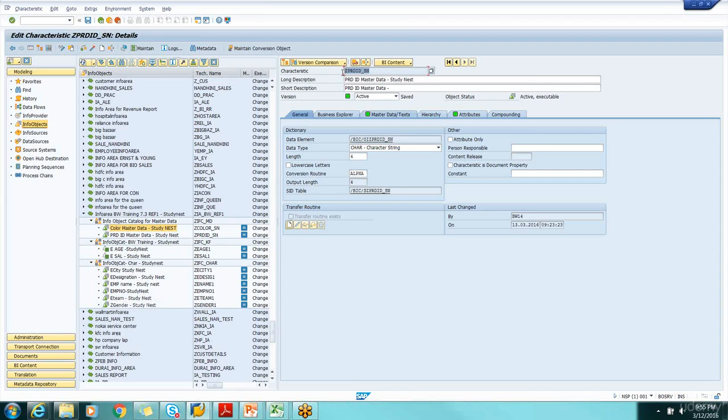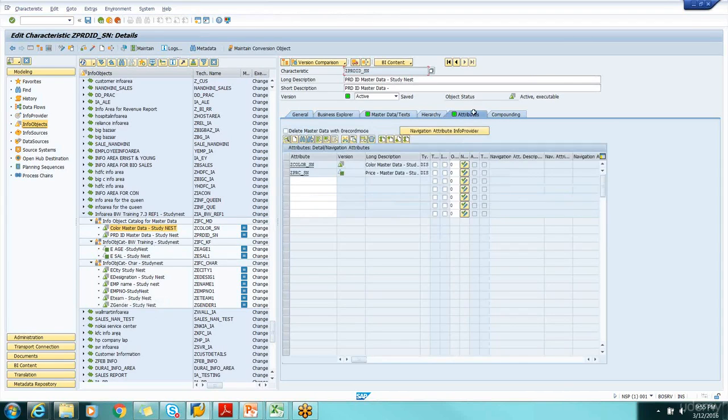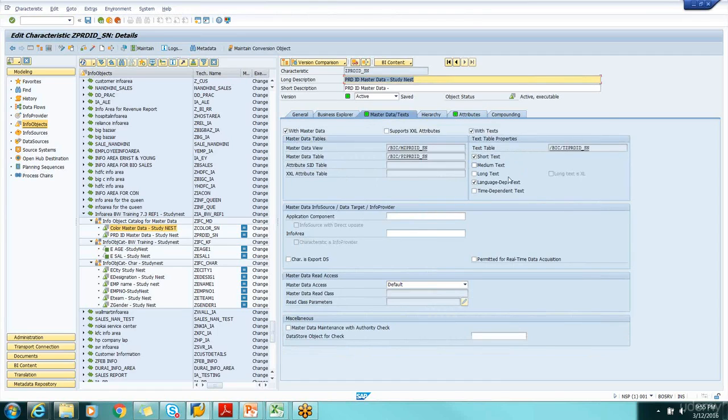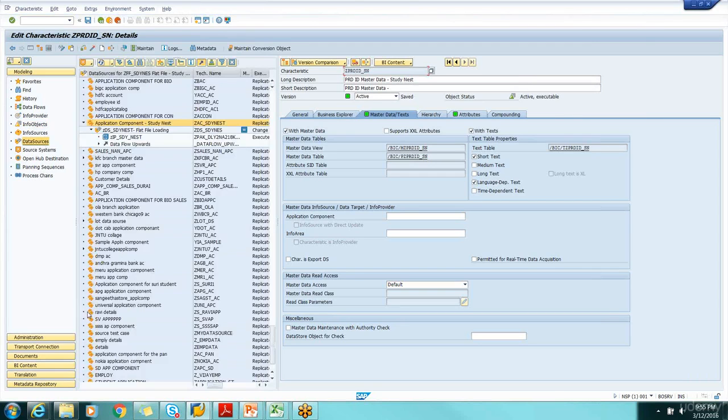And product ID has the dependency of color and price, okay, and a text file, which by default is already available in the info object itself. By default, one of the text will be selected, short text, right? So short text is the one we selected, and we're going to load into the short text only. Okay, right?